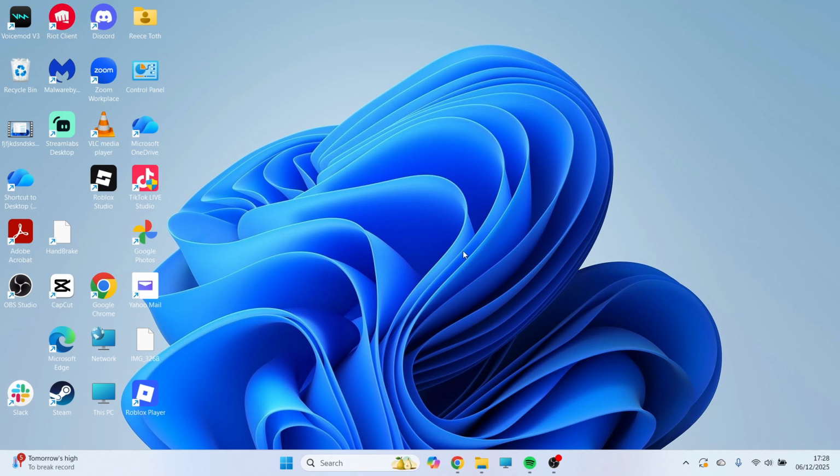How to remove a user from your Windows 11 laptop. So if you want to delete an admin or a guest account on your computer, I'm going to show you exactly how to do this.